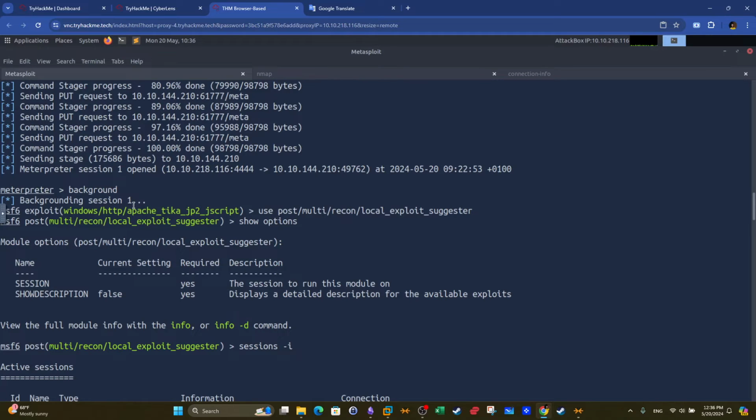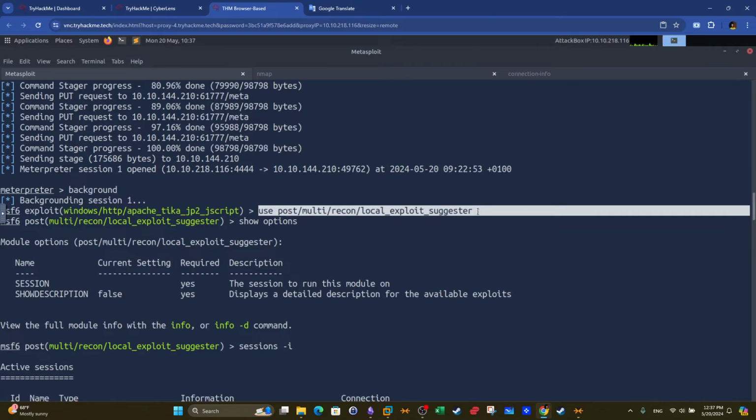Now, usually when we compromise machines using Metasploit, it's better if we do everything within Metasploit. Therefore, I use this module, local exploit suggester, to enumerate the machine and find if there are any privilege escalation vectors. So what I did here, I used background to exit the meterpreter session. And here I used this one, use exploit local suggester.